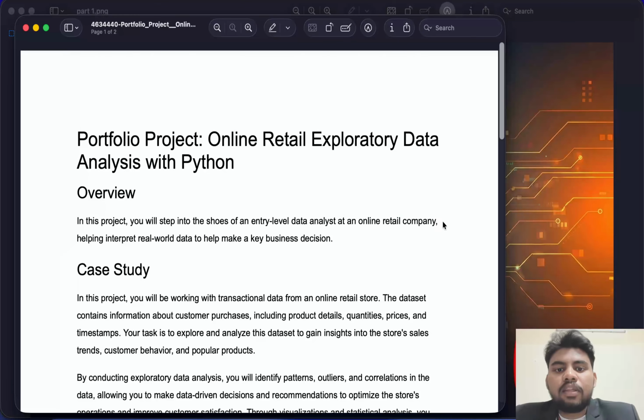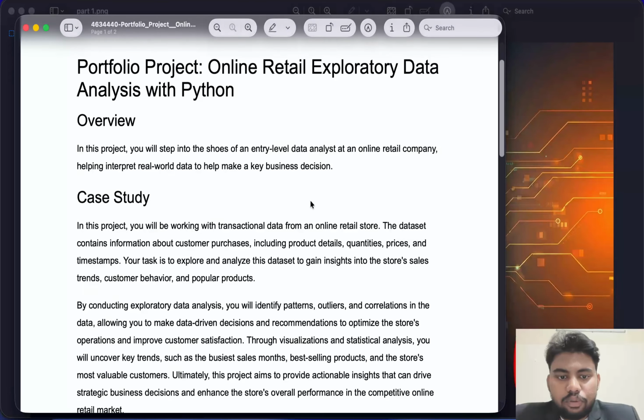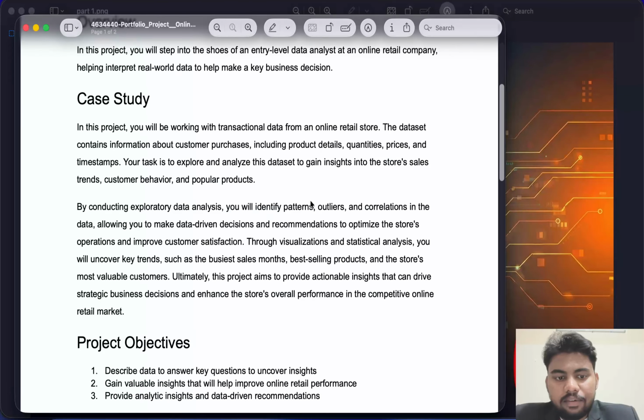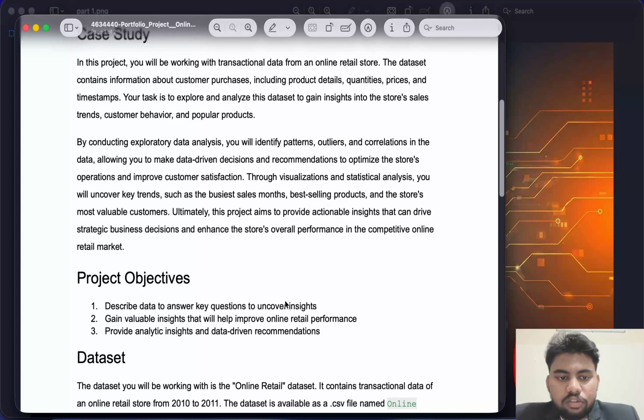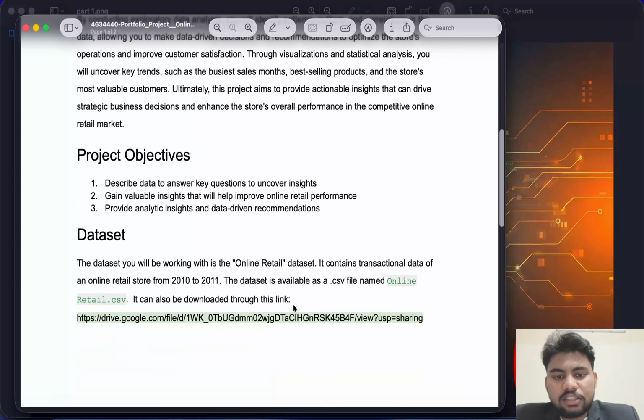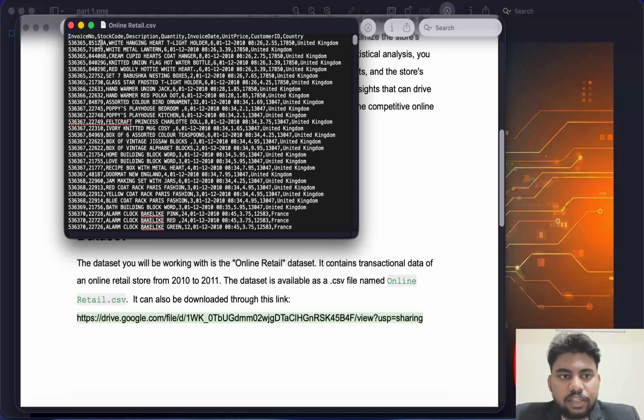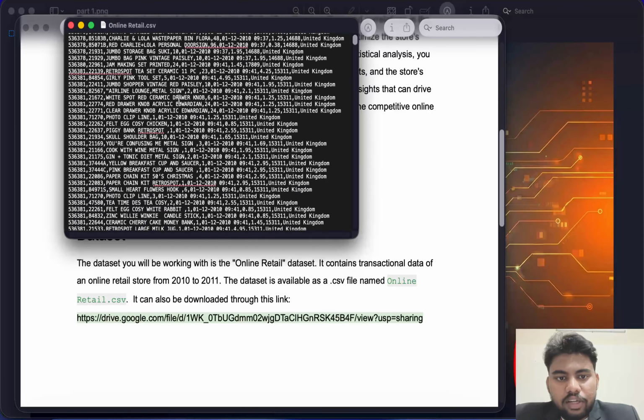This is the task which we are going to perform in this video: an online retail exploratory data analysis with Python. This is the case study which I have gone through, and you can also refer back to it, and the project objectives, and this is the data set which we are going to look into. If you open the data set, it is a CSV file of this format. As you can see, it has all the data separated with commas, and it's a very long data file.